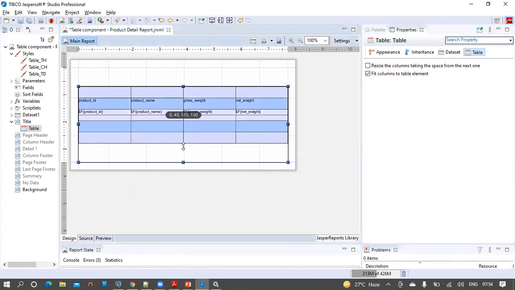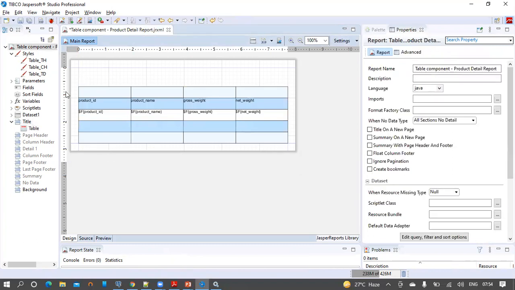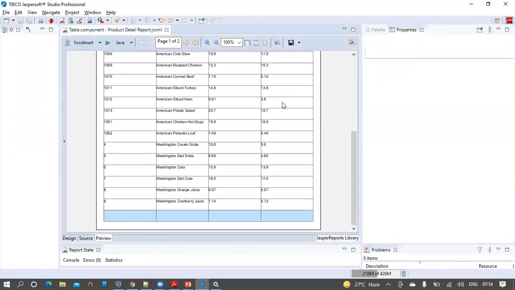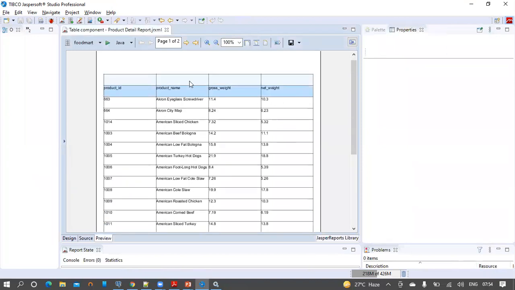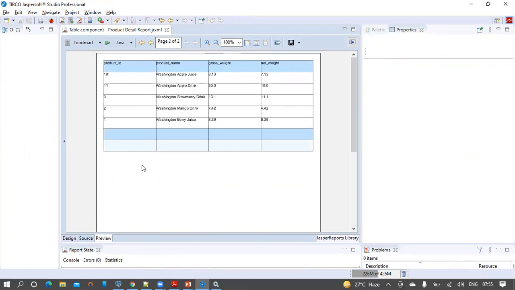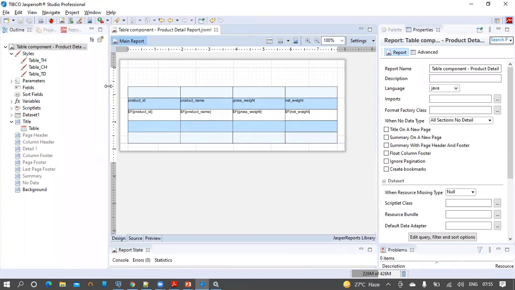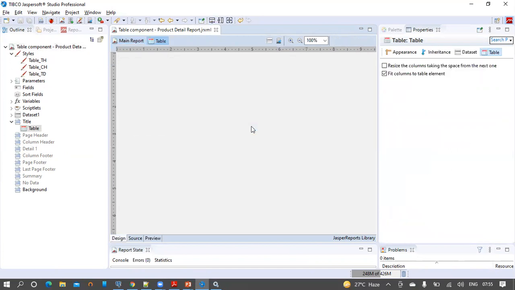So let us adjust the height and remove the empty space. Click on save and preview the report again. So now we have the report displayed, and it is spanned into 2 pages. So this is how we can create a grid-like report using the readily available table component. Now, what if we want to group the data of this table component? Before that, let us quickly format this one.